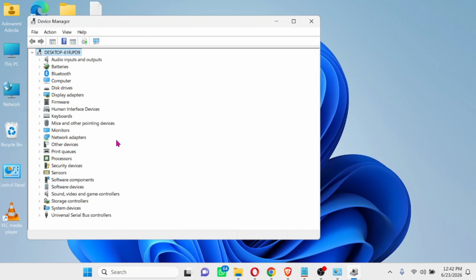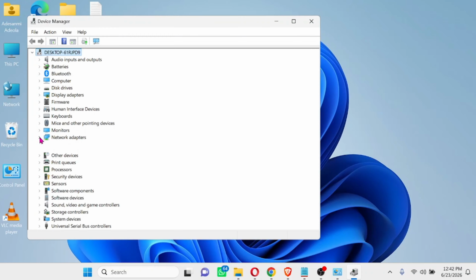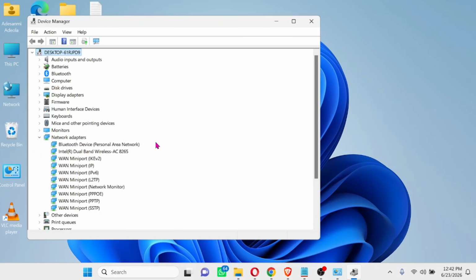Then go and open network adapters. Once you open network adapters, locate and identify the wireless drivers here. So my own is this Intel dual band wireless. Yours might be anything, it might be Wi-Fi. So we have to do some settings in this place.